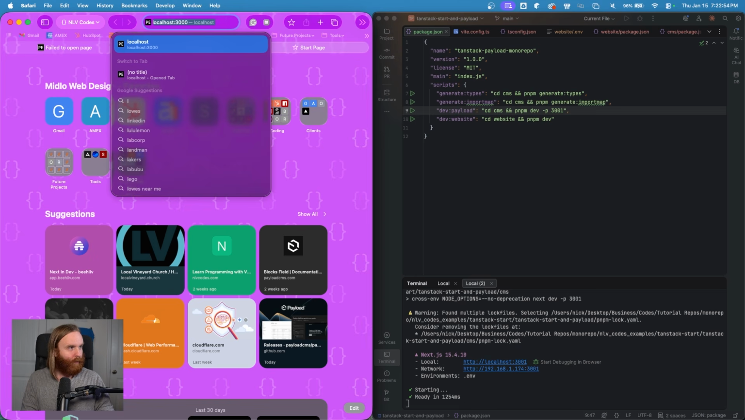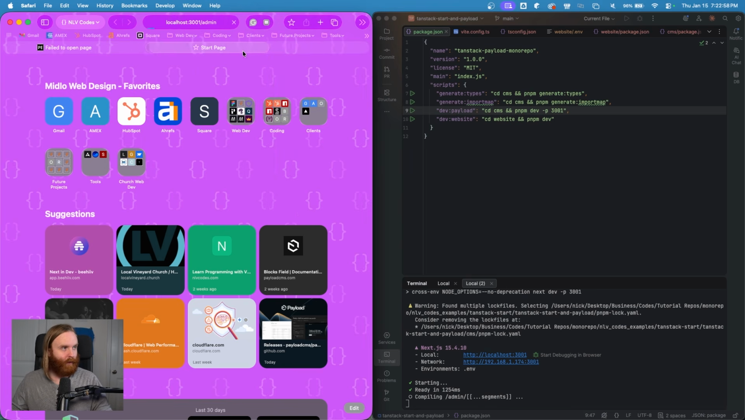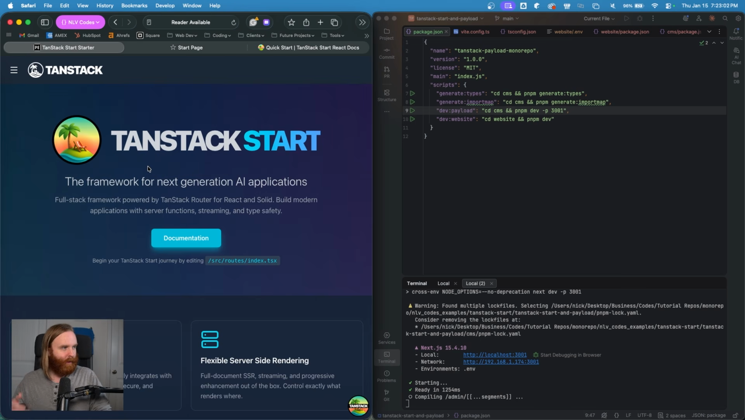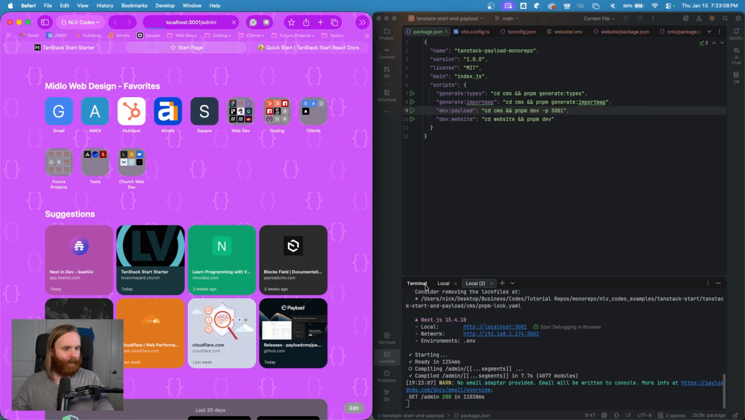All right, so payload should work. If I go to localhost 3001 and then do admin, because I got rid of the front end, so 3000 wouldn't work. But if I do 3000 here, we see the TanStack Start here in a second, and then our admin is loading up over here. Perfect. First step is done. We have our monorepo together. Now let's get them communicating.